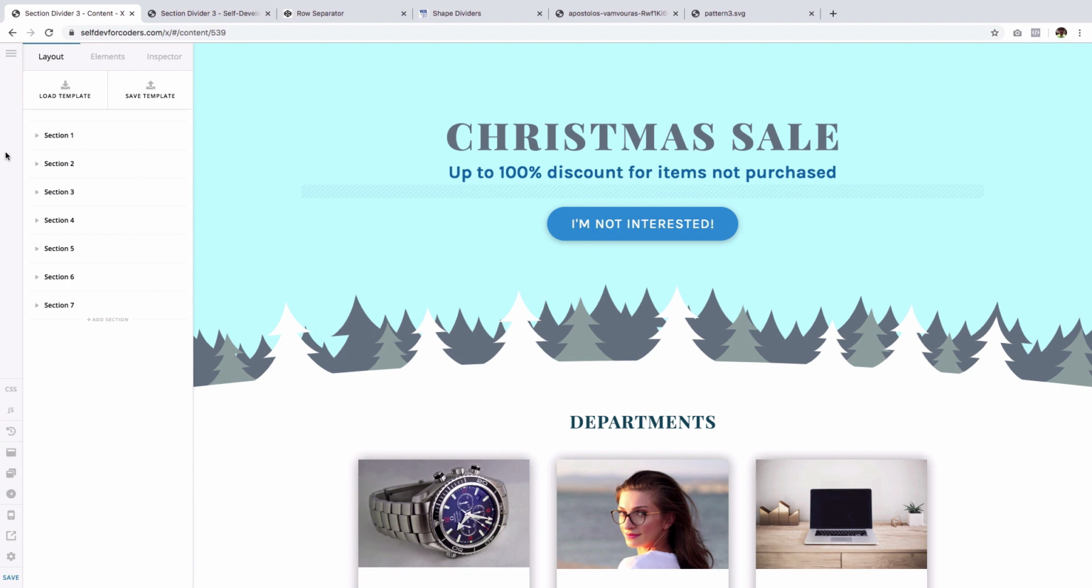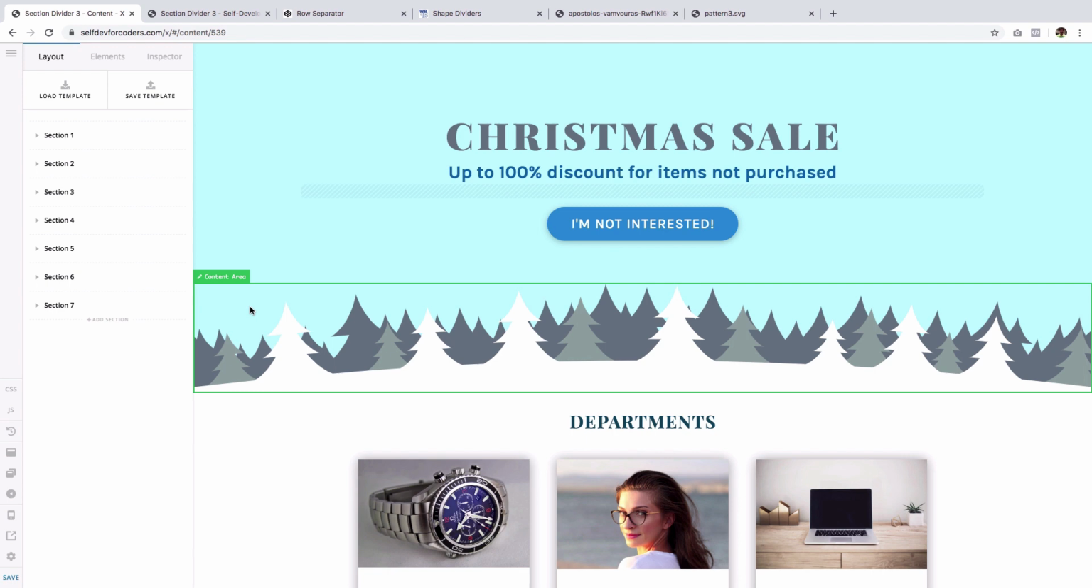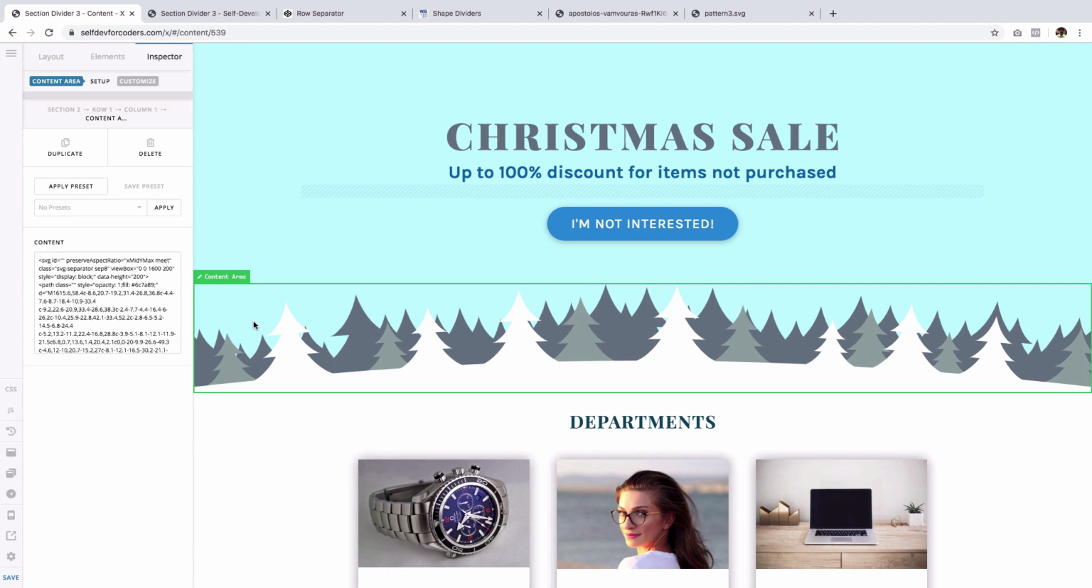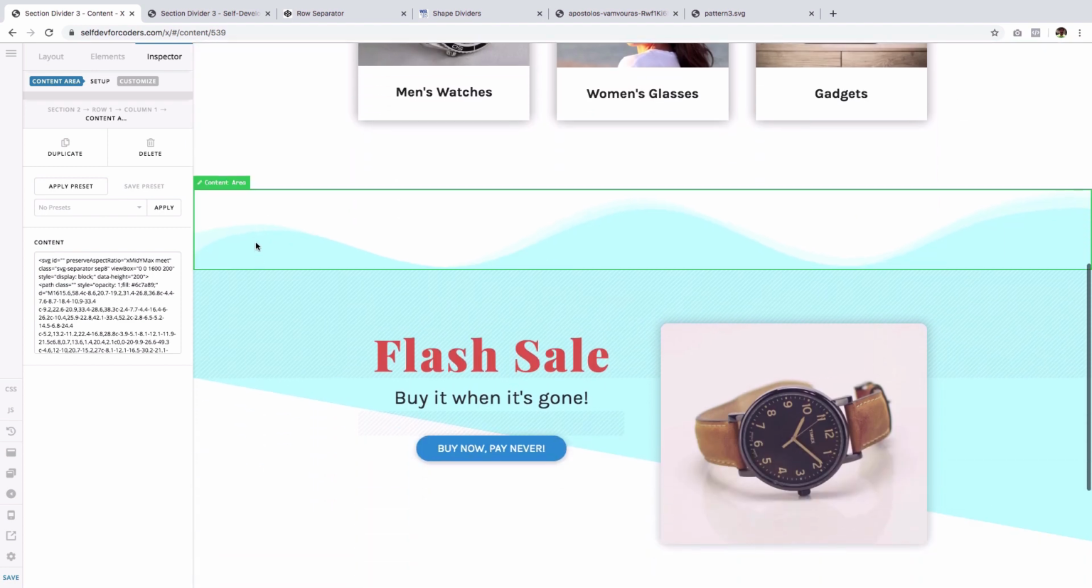I'm going to close this series on section dividers by showing you how to create complex and beautiful section dividers using SVG. I have two examples right here that we will be working on in this video. The first one is this section divider, and the second one is this wave section divider. Both of these have been created using SVG.